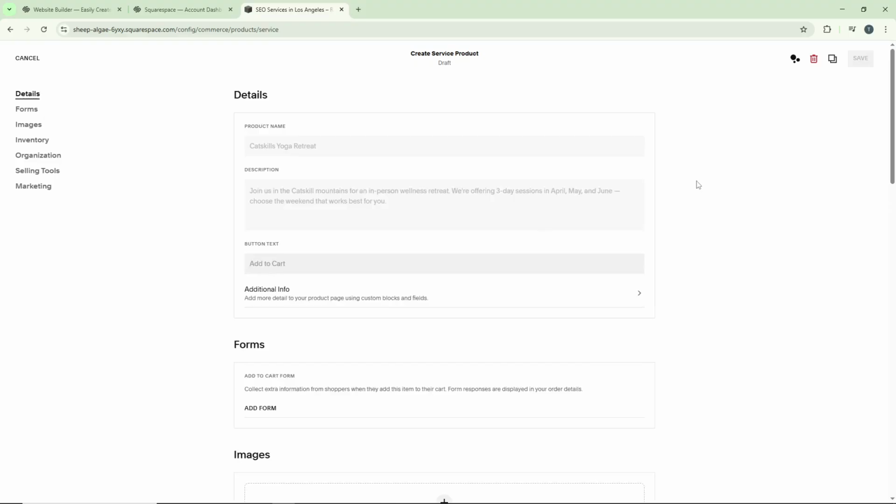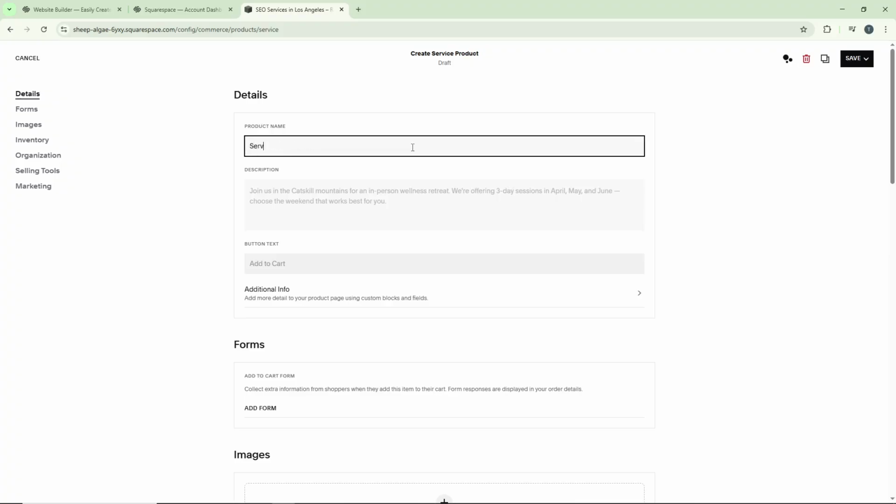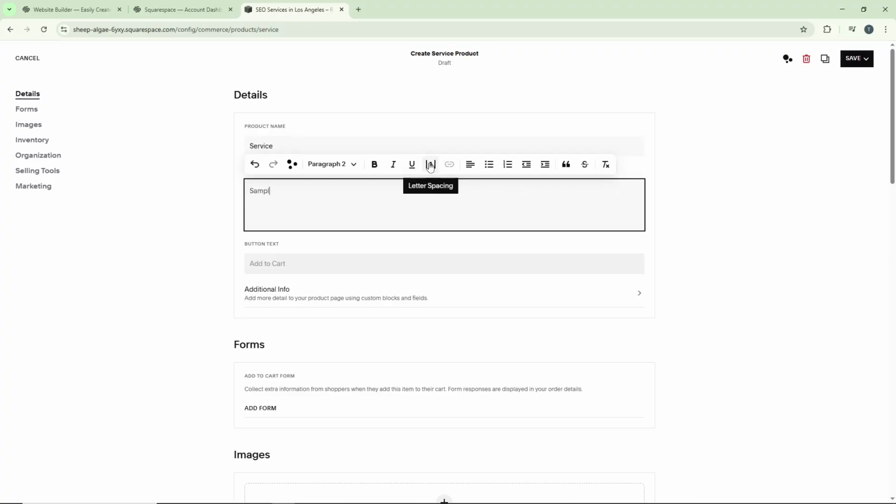Now you're in the Details section. Here you can add a product name and a description. Be clear and specific about what you're offering so potential clients understand exactly what they're booking. A well-written description can make a big difference in conversions.